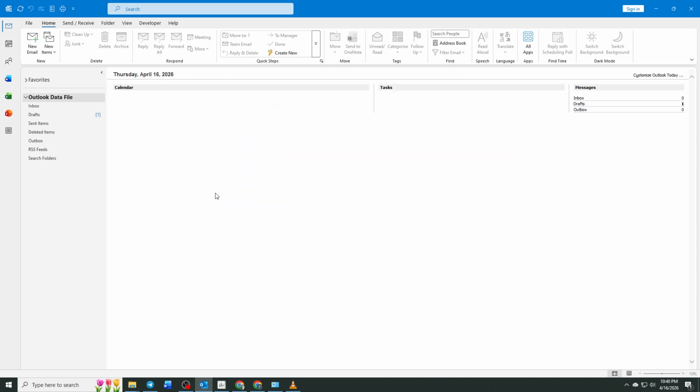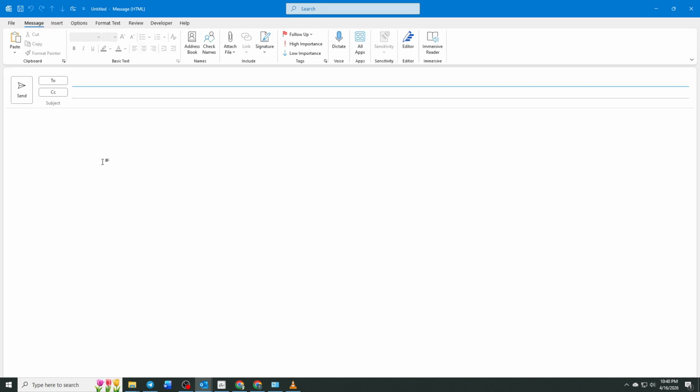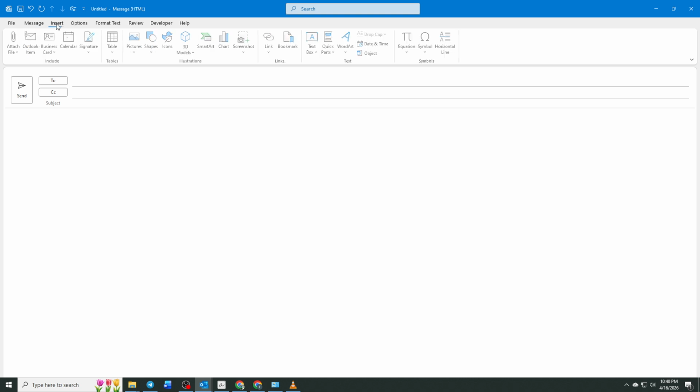Now go to the Home tab in Outlook and select New Email. A blank email window will open where you can compose a message. Click inside the message body where you normally type your email content. Next, move to the Insert tab at the top of the email window. From there, select Symbol and then choose More Symbols.